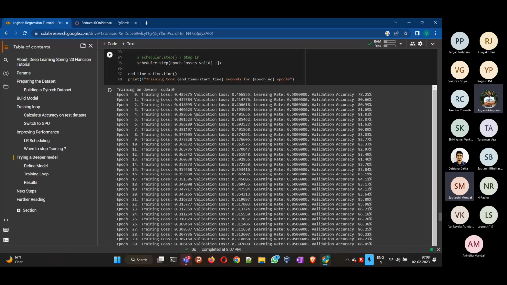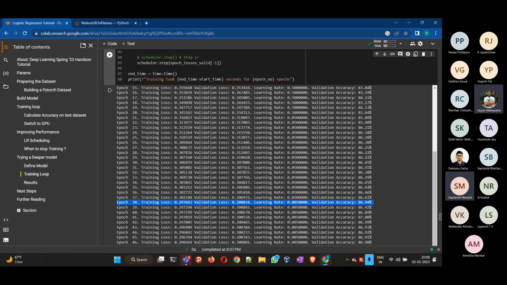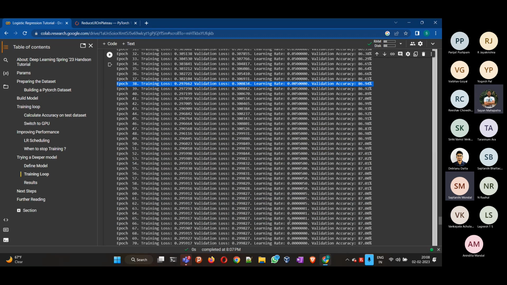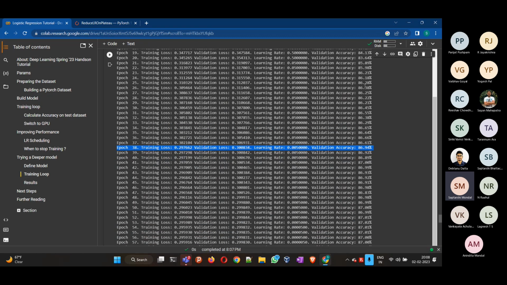And look at the learning rate scheduling. The learning rate scheduling has again come into play. See, initially it started with 0.5, right? And then it has become 0.05. And then again, it has become 0.0005. So the scheduling is working out. And look at our accuracies. These are much better anyway.